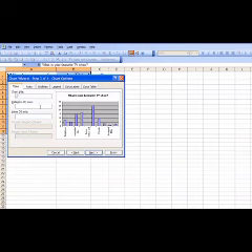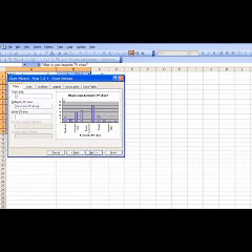Okay, now the category x-axis, that's the label that's going to appear across the x-axis. I'd like it to read favorite TV show. And the category, the value y-axis, that's the label that's going to appear along the y-axis. So I'd like that to read number of students.